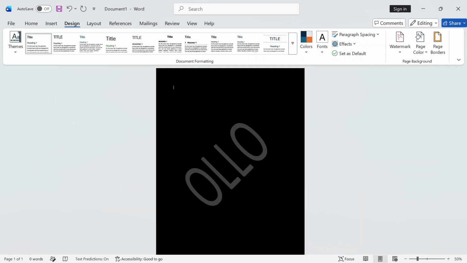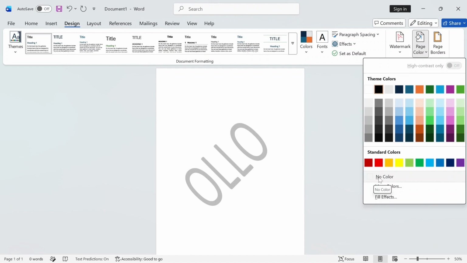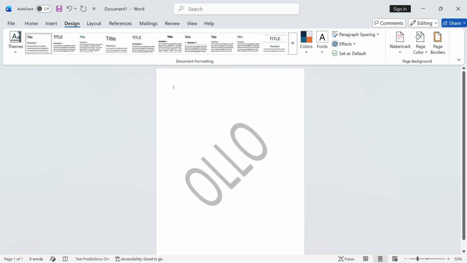If I don't want this black background color, how do I remove it? You come back to the page color again, and below you can see No Color. I'll click on No Color, and it disappears.